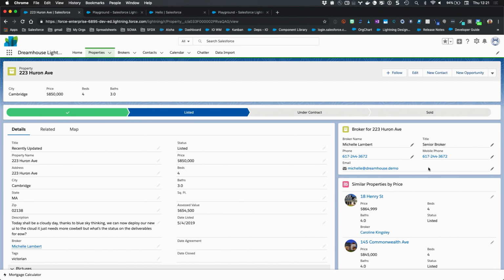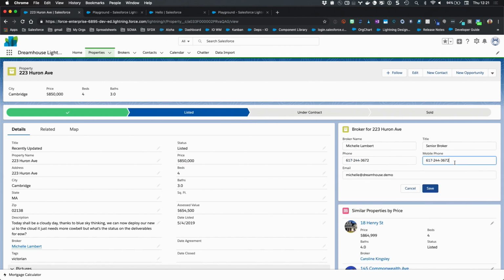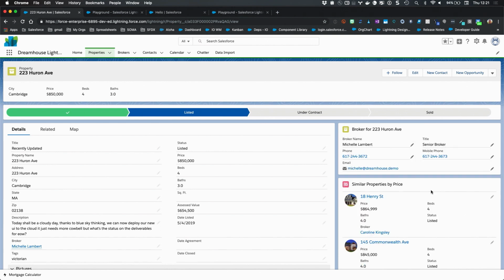The cool thing about that is, Michelle just said she got a new cell phone. You know, she lost her cell phone. She had to go get a new number. So she's going to need to have that updated. It's now 3. I'm going to go ahead and save that. And you can see that that has just been done. And it was all done with a single line of code.